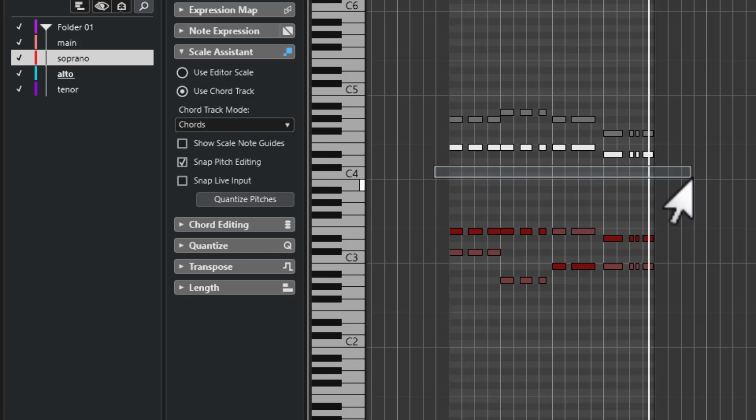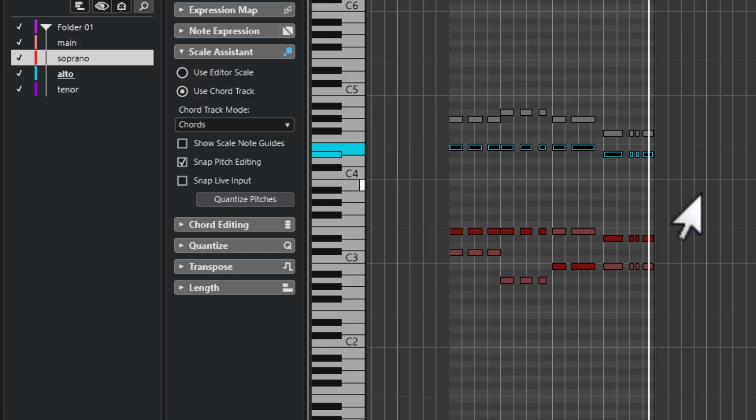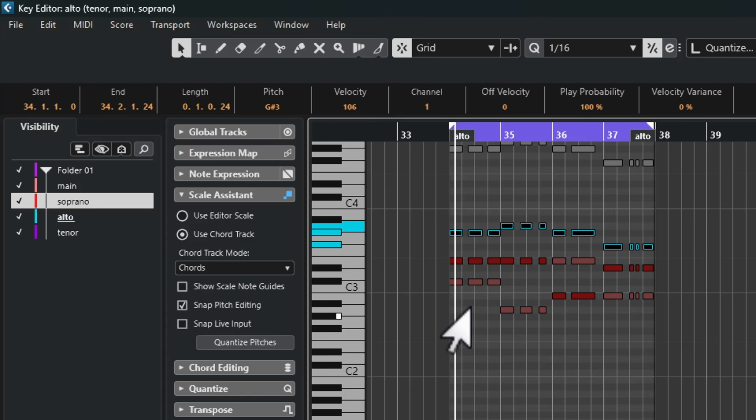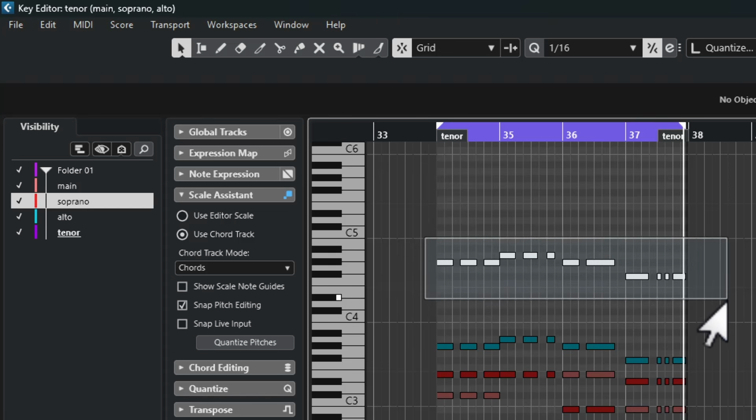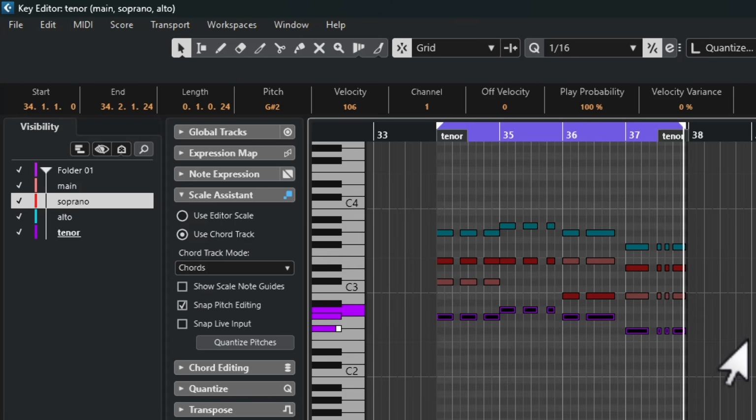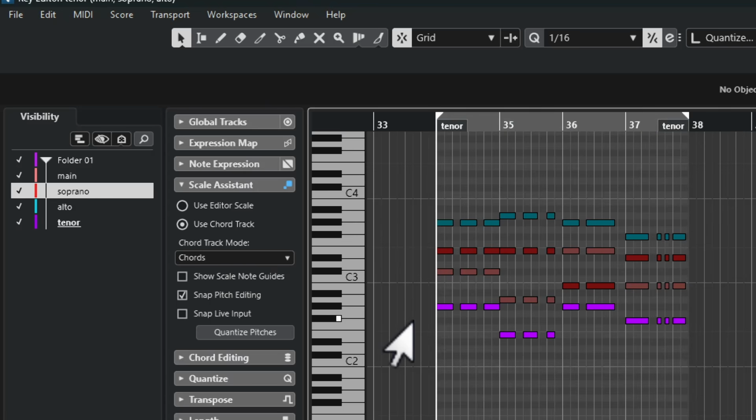I'll go up and select my alto notes, and then I can bring them down with the arrow, producing this kind of result. This is songwriter, sing it at notes. Let's add our final tenor notes in here. If I take them all the way to the bottom, giving us this final result. This is songwriter, sing it, add notes.